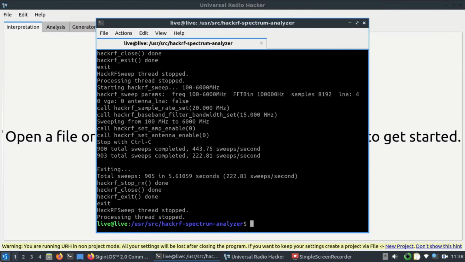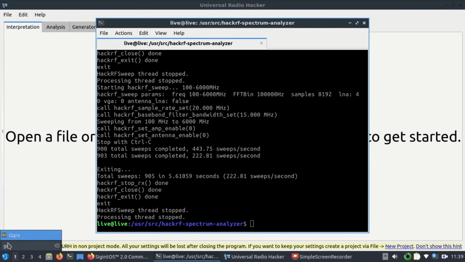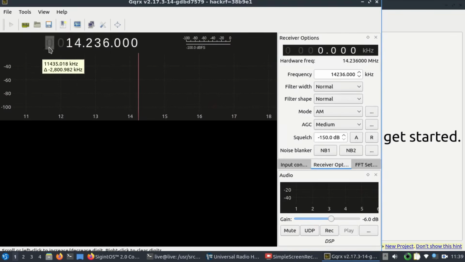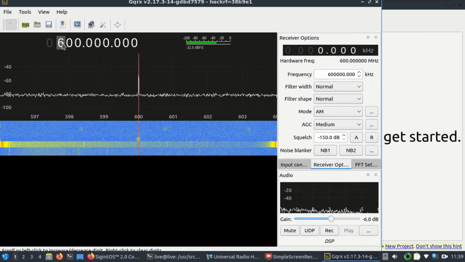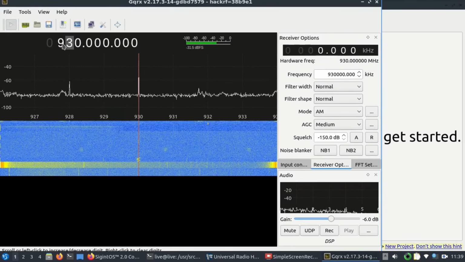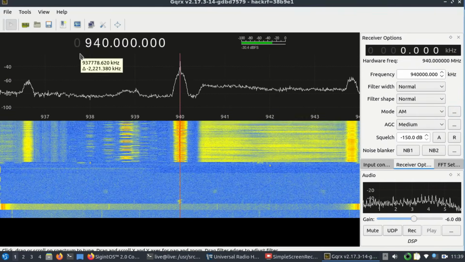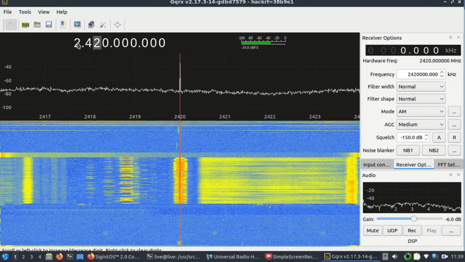Another very handy tool is known as GQRX. Another beautiful tool which is available for software-defined radio applications. Let me choose my device, HackRF, and click OK. Hit play and change this frequency to, let's say, 935. Hold on a second. So here we go. You can see the clear spectrum. And let's change this frequency to 2.43 gigahertz.